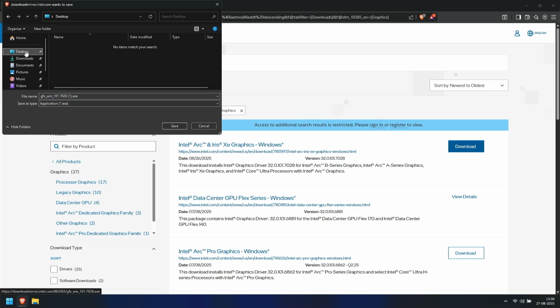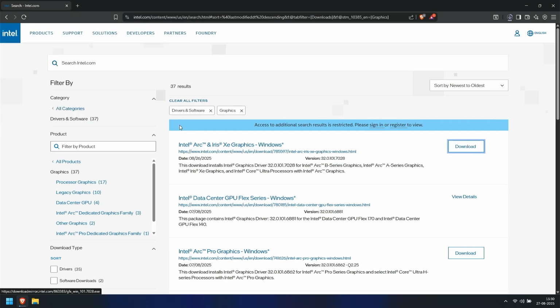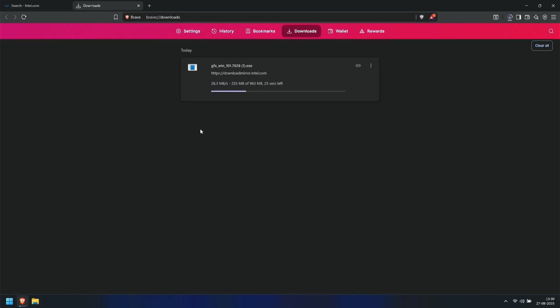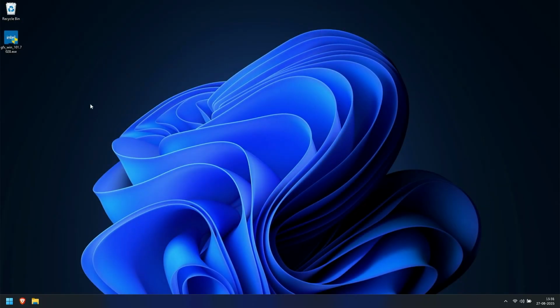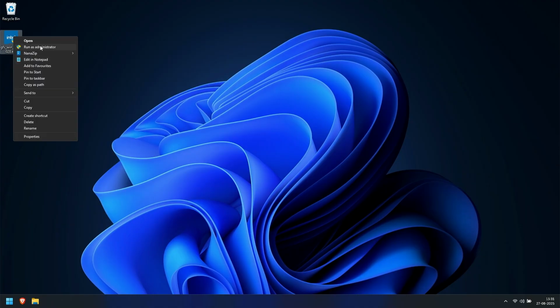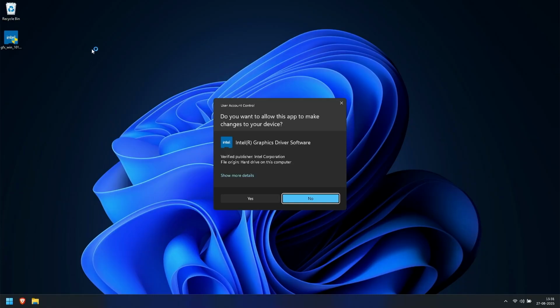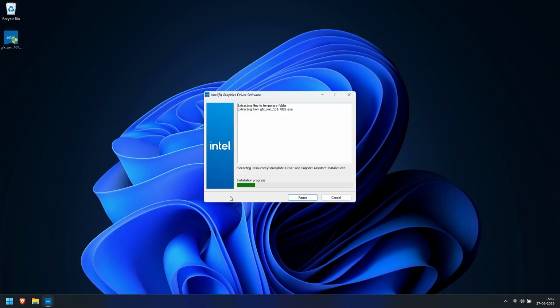See, it's going to ask for download. I'm going to download it to desktop. Let's click download, save, and we are going to see the download started. So we're going to wait for the download. So guys, as you can see, the driver is downloaded here. So we are going to double click or right click on it, click on run as administrator. Click on yes. Now let's wait for the drivers to be installed.